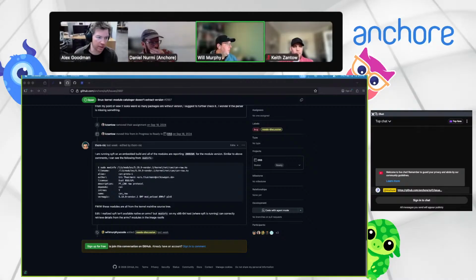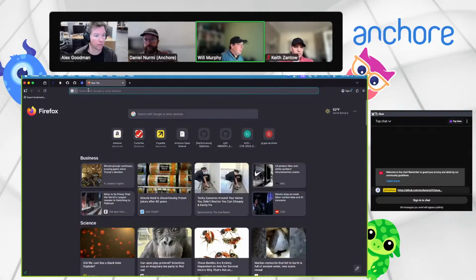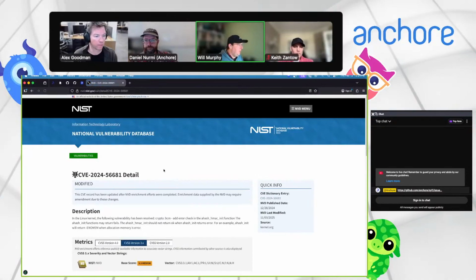I think I have examples here. Please correct me if I've gotten something wrong, but yeah, these are all... What do you do to get the JSON on? I feel like I can never remember how to get the JSON on the CVE page.